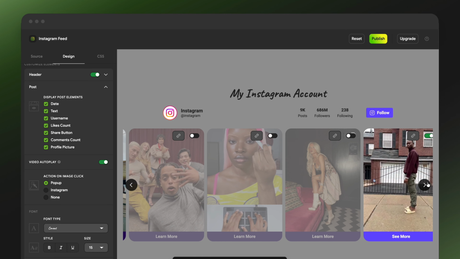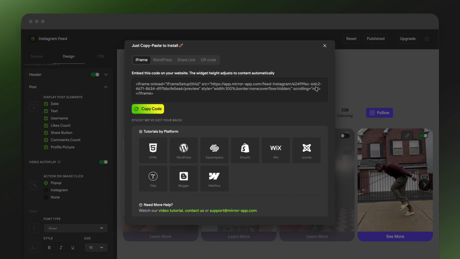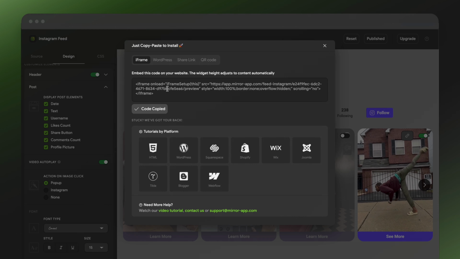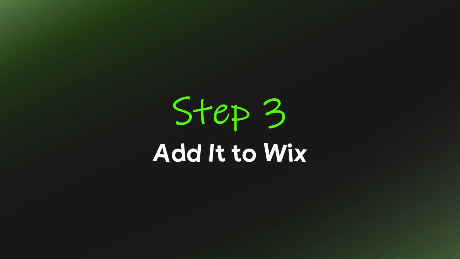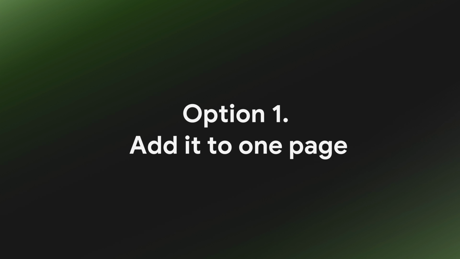When everything looks right, click the Publish button and copy the installation code in just one click. Step 3. Add it to Wix. Option 1. Add it to one page.